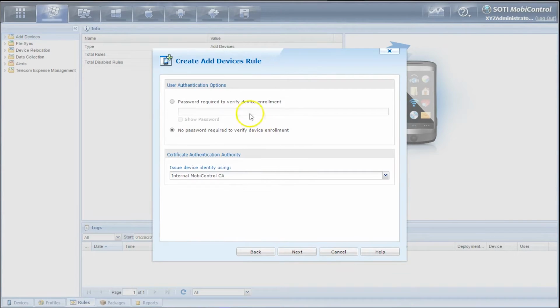Now I have user authentication options. I can either have a password or no password at all. I'm just going to leave it as default, as no password. And just below it, we also have certificate authentication authority, which is just the internal MobiControl CA. So let's click on Next.